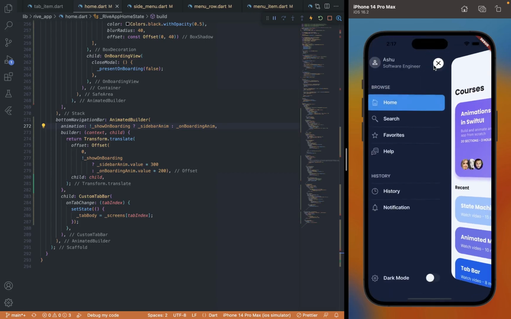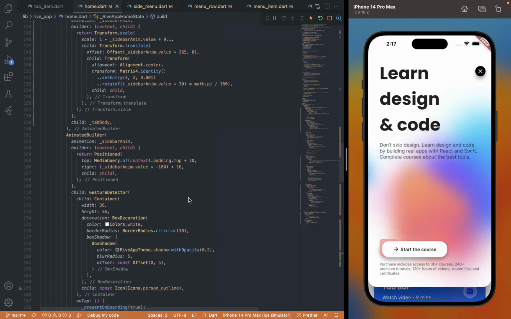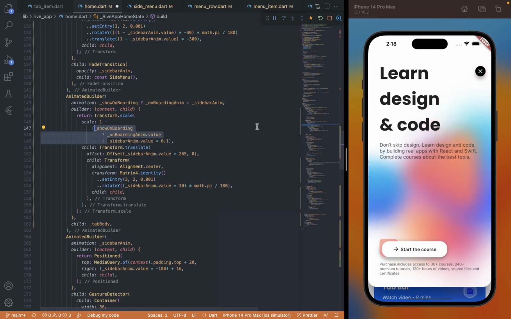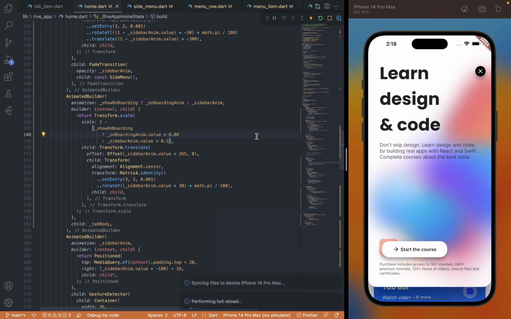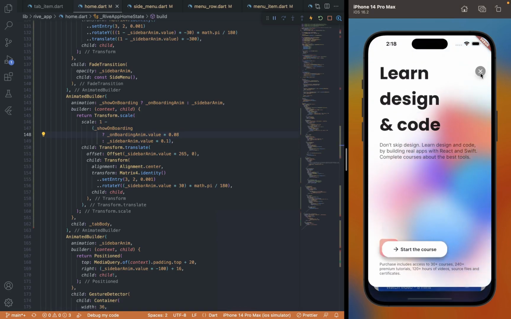Next, we will also scale down the home UI when the onboarding is visible. So go back to its part of the code, and same as we did for bottom tab, make the animation property conditional, and also same for scale, and here it will scale to 0.92, and it's working fine and expected.